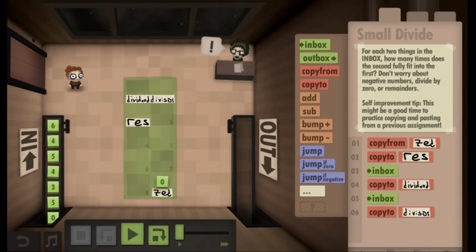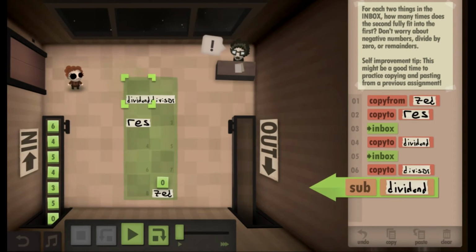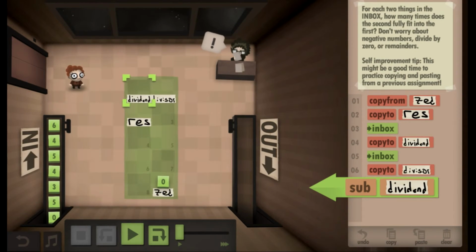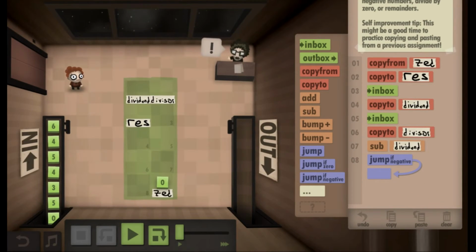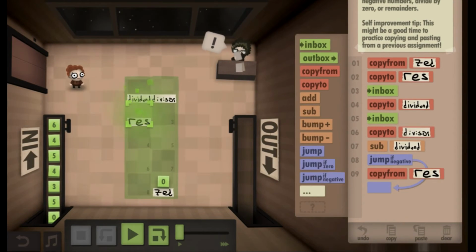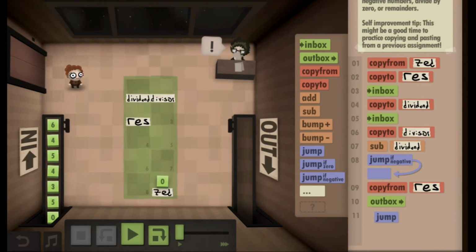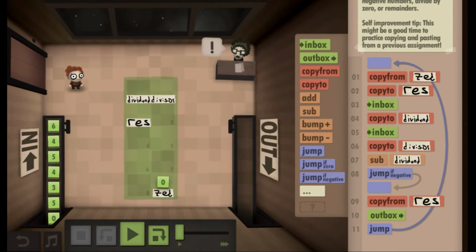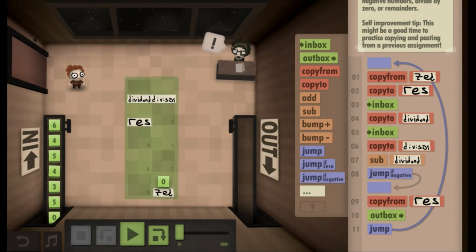But yeah, so the very first thing we need to do is subtract. So we'll currently be holding our divisor, so we subtract it from the dividend. And then if it's negative, then we copy from results and outbox it. And then we jump back to the start of our function. So right now this will return one step of division, I believe.